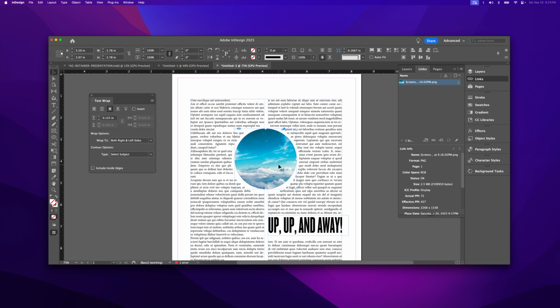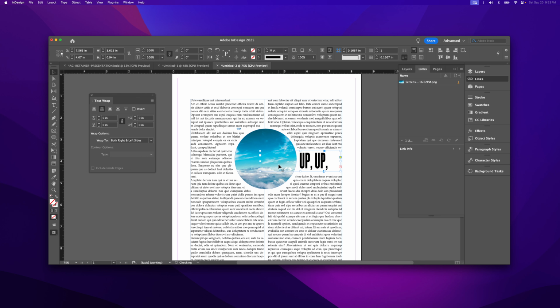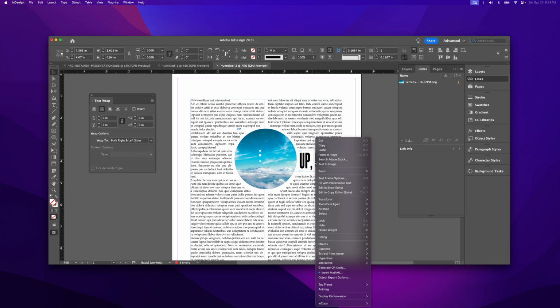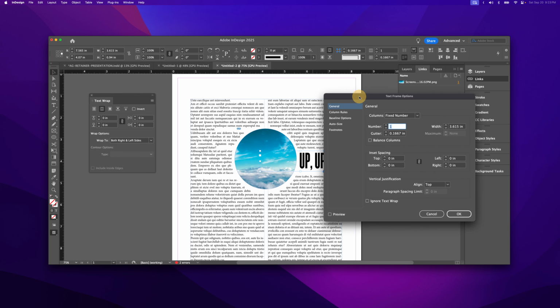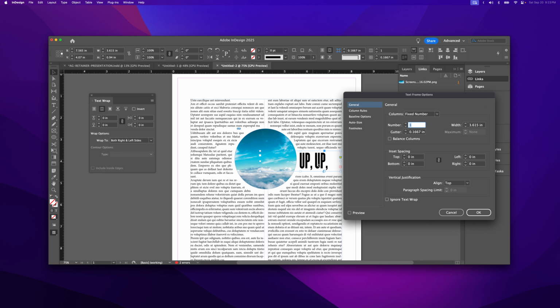And the next thing that you might find is that because this has a text wrap on it, and this is text, which also has a text wrap on it, if I place this on top of the image, it removes it, right? So to solve that, I right click and I go to text frame options right here. And let's move this out of the way so you guys can see it. And I tell this text right here to ignore any text wraps that have been applied around it.